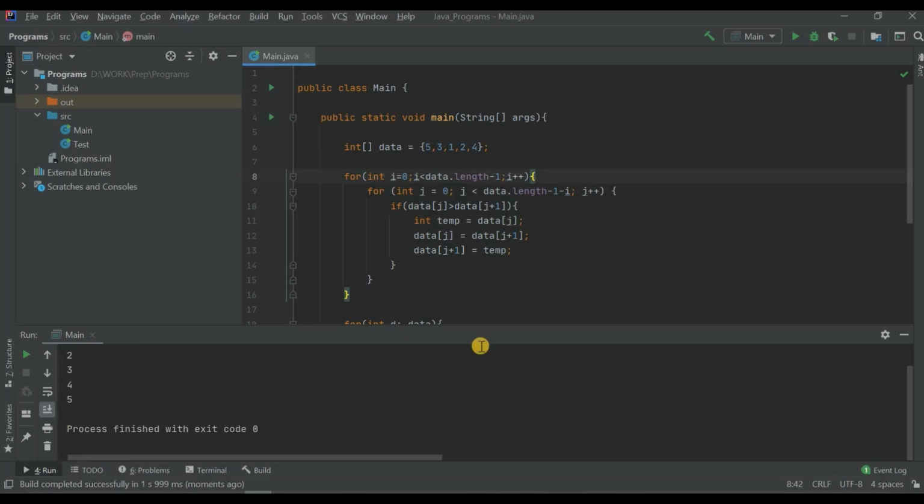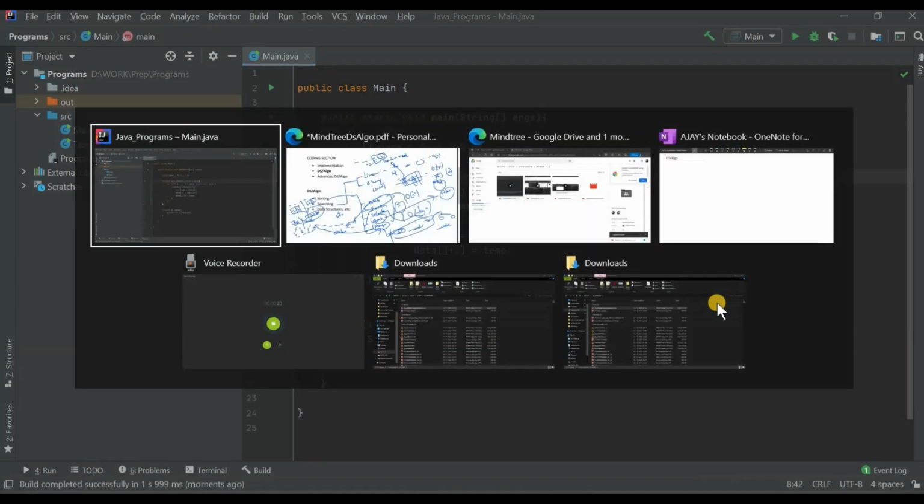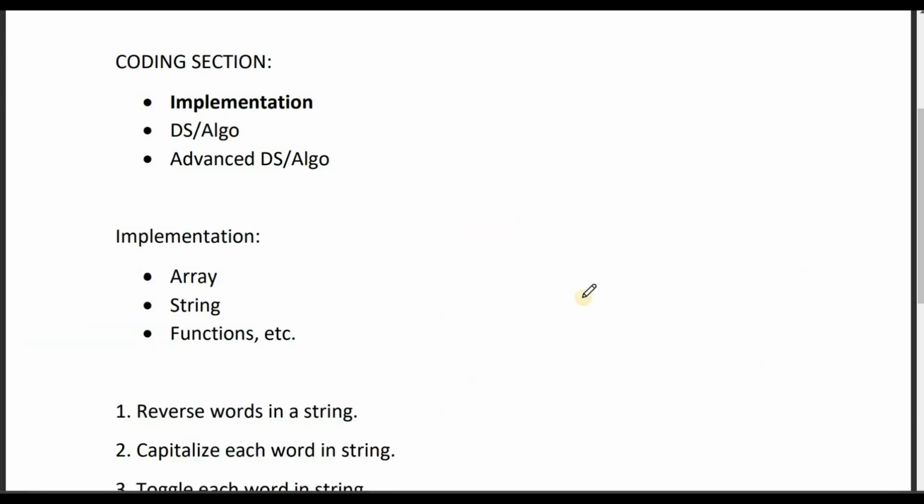Yeah, you can see I gave the input as 5 3 1 2 4 and we got the output in order. So this is how we need to implement a bubble sort. This way we need to learn all the sorting algorithms and both searching algorithms, etc.